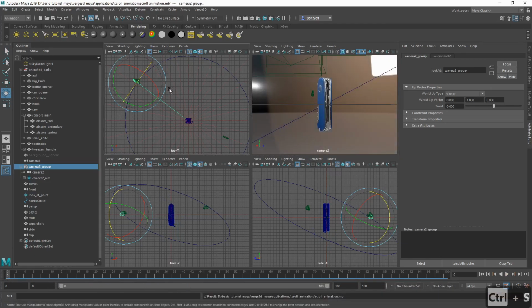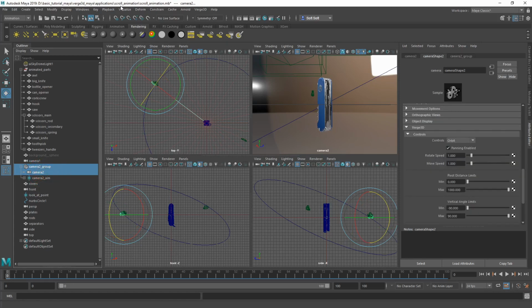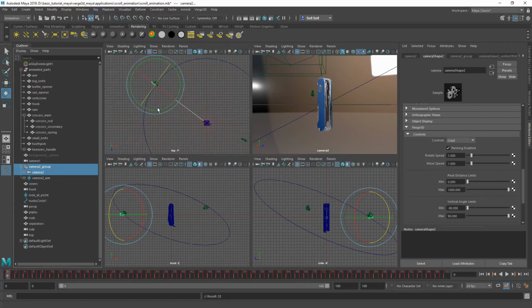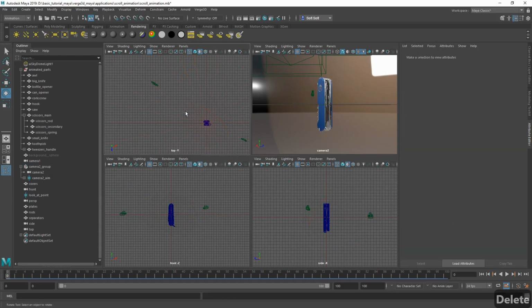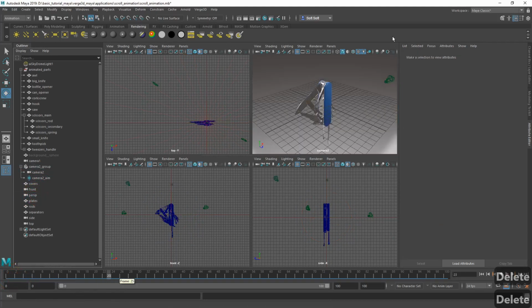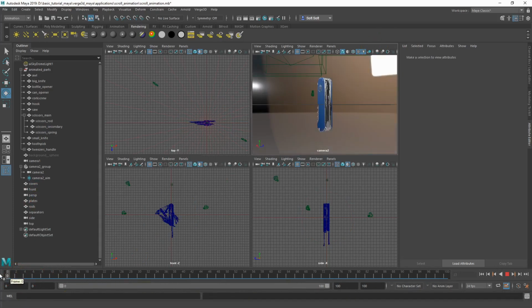Okay, now let's bake this animation. Select the group, also select the camera. Go to the key menu and select Bake Simulation. We no longer need the circle, delete it. Also delete the constraint and the look at point object. The animation works perfectly.